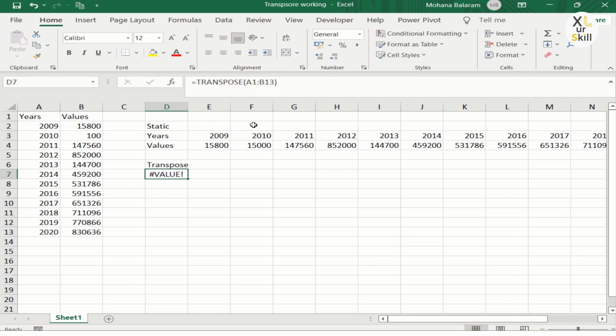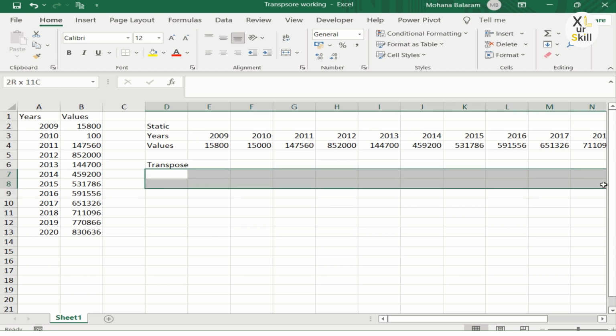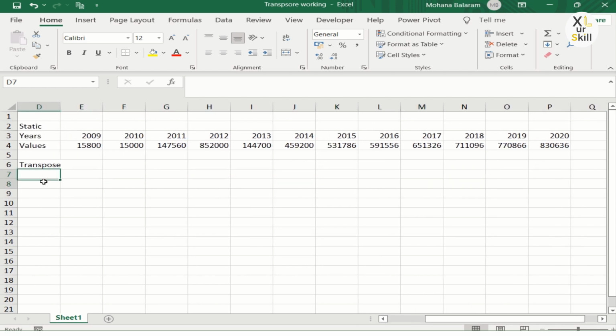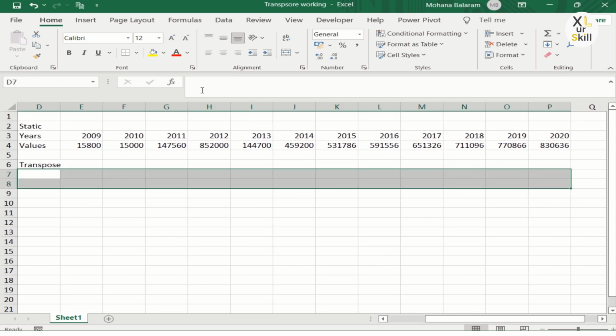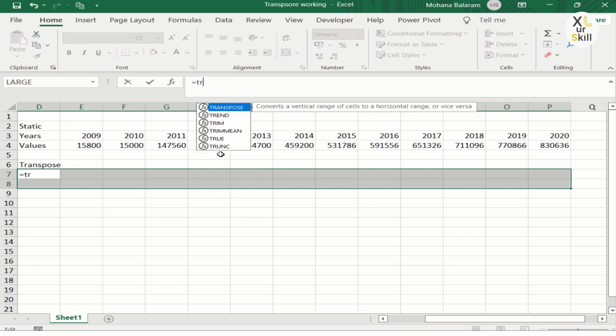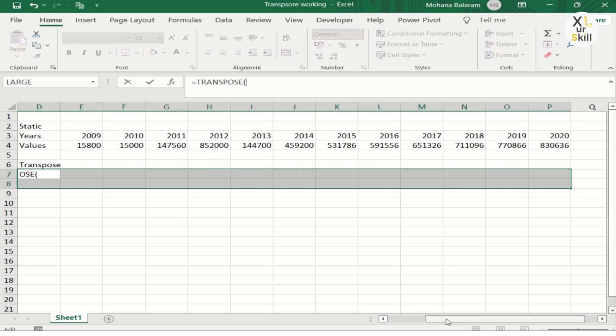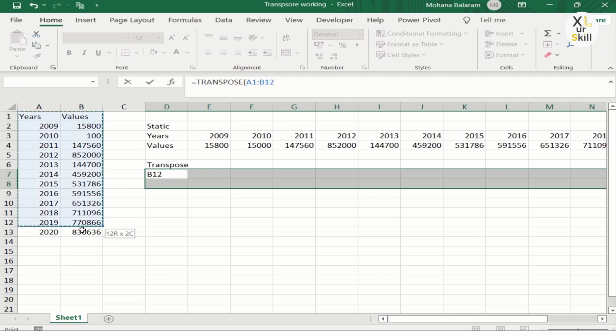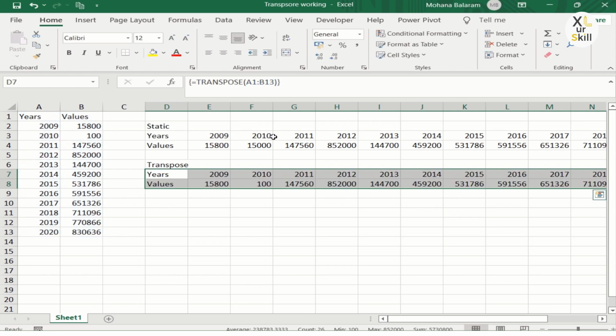Now, how do we bring the data to other cells? First, you need to select the entire range where you want to bring the data. Then go to the cell, type TRANSPOSE, and select the entire range of values. When giving enter, you should not just press Enter, you have to press Control Shift Enter. Then only the formula will execute.